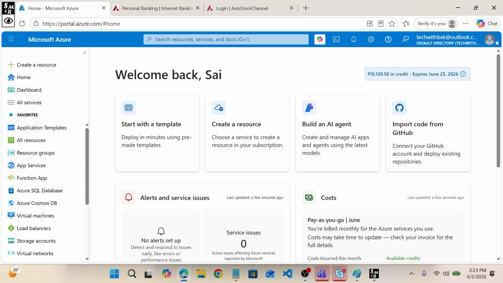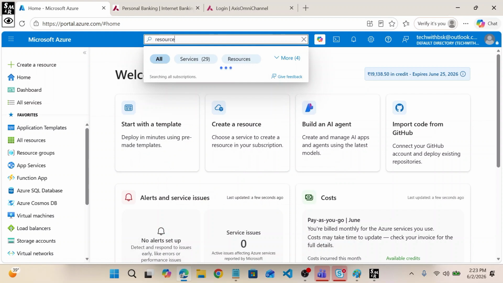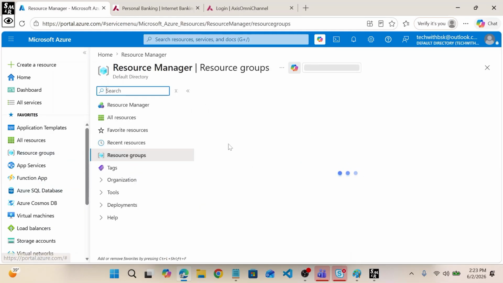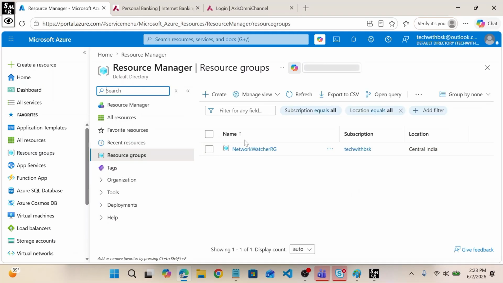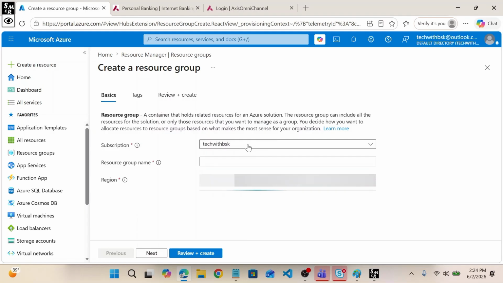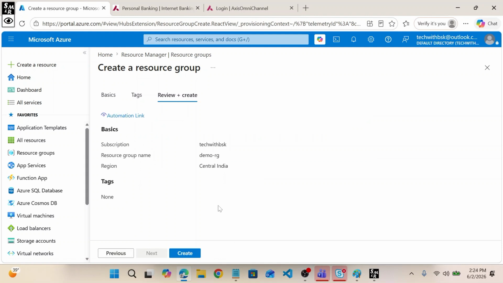Very first step, I will go ahead and create a resource group. Let's click on this resource group, and let's click on create. My subscription, I'm going to select it, and I am going to name it demo org in the Central India location. I'm going to create it. Let's review and create.